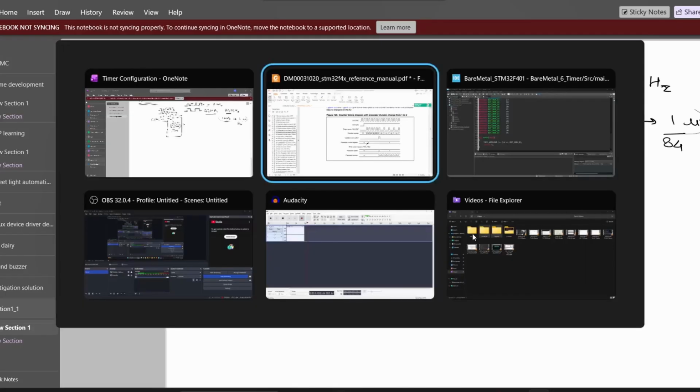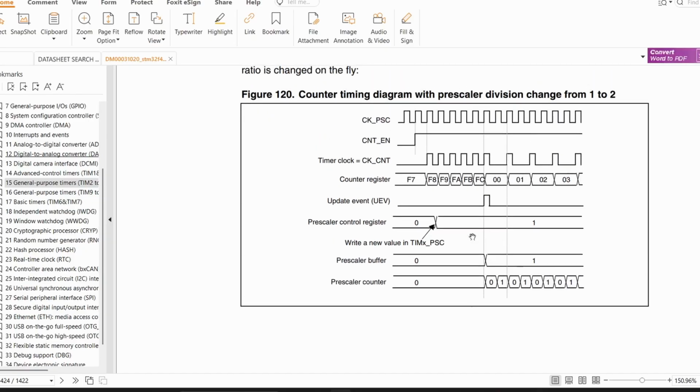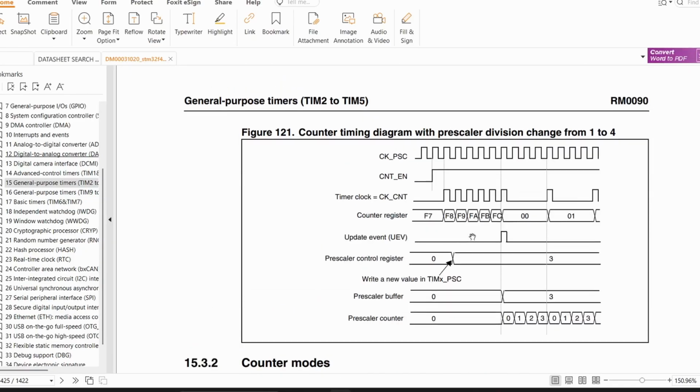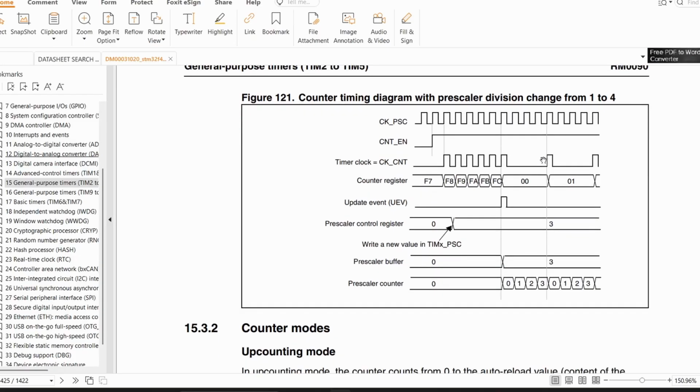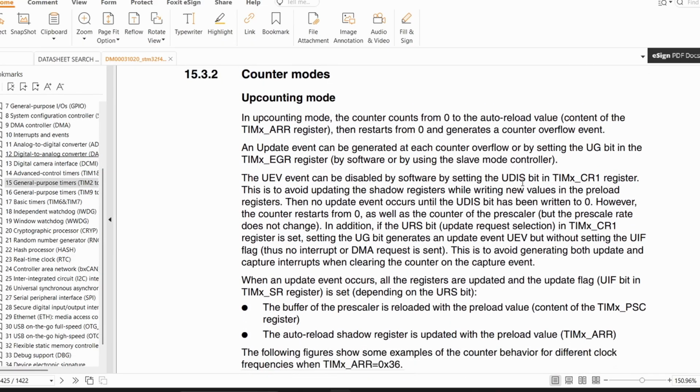So what we will do is, see, the description is given. If we change the prescaler from 1 to 4, the timer was incrementing after each clock. But after changing the prescaler from 1 to 4, the timer value is incrementing after 4 clocks. That is the importance. So we will come to up counting mode and down counting mode.